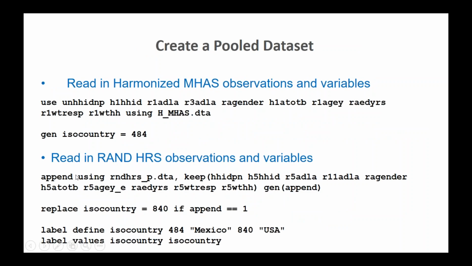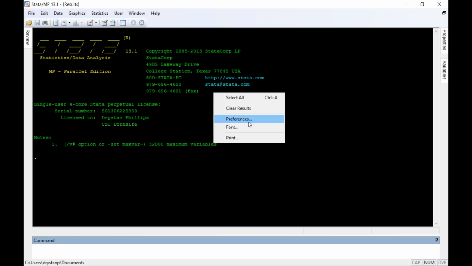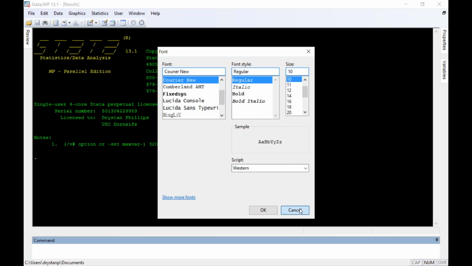So to do this, we're going to start using Stata now. So I'm going to open up Stata. I also might change the color scheme a little bit.